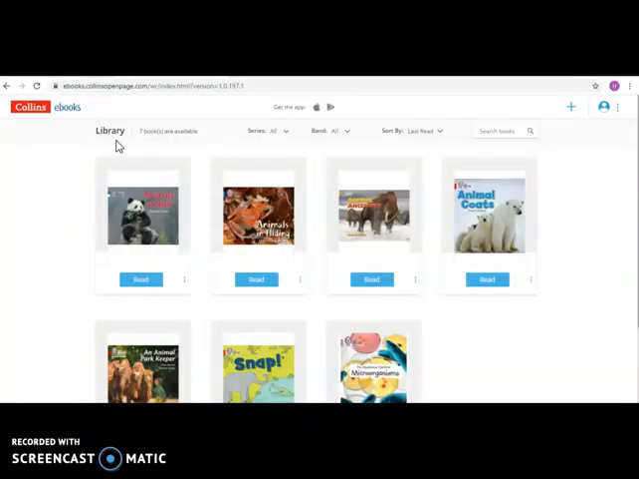Okay, so here I am in my Big Cat Collins library. When you log in, it should take you straight to this page. You might have Animals at Risk, Animals in Hiding, or Animal Ancestors. You will have at least two of these. What you need to do is choose one of them, just one of them. So choose one. I'm going to choose Animals at Risk.